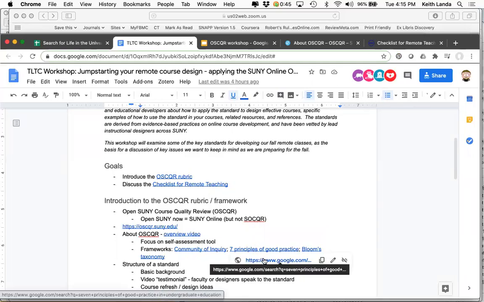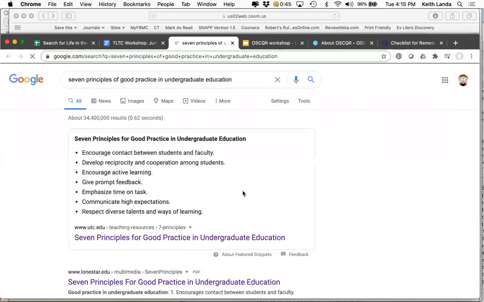I like to use the 7 principles of good practice in undergraduate education. And there are lots of places where you can find the original document by Chickering and Gamson.